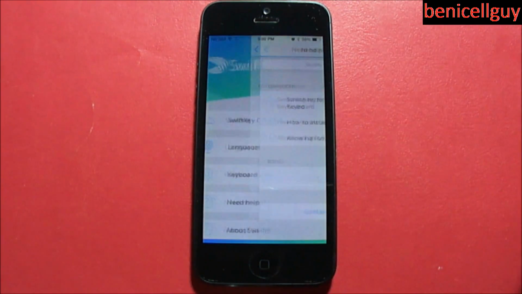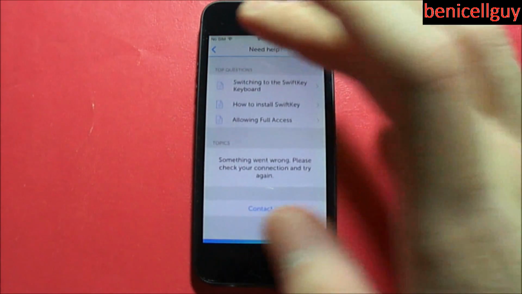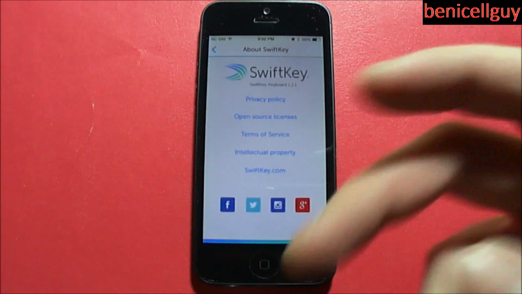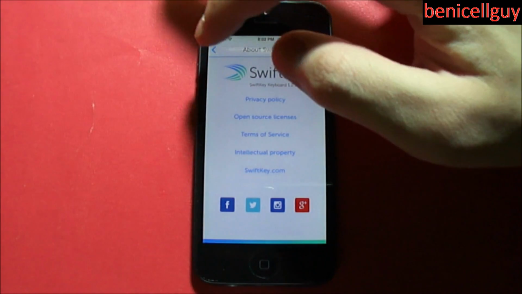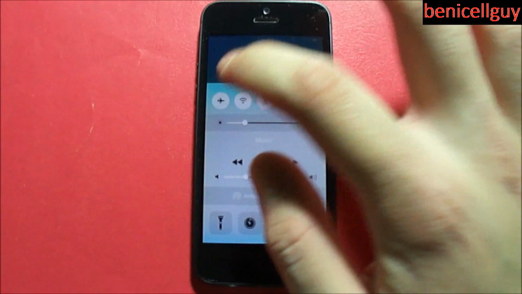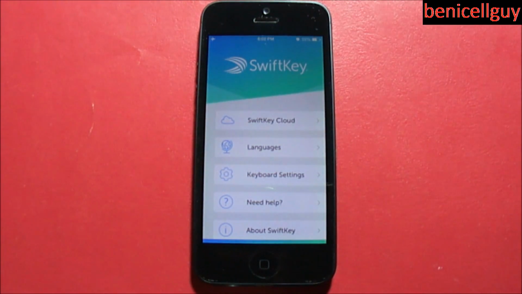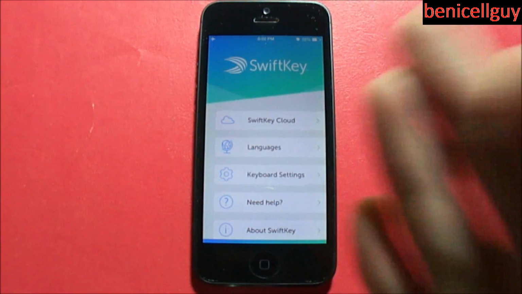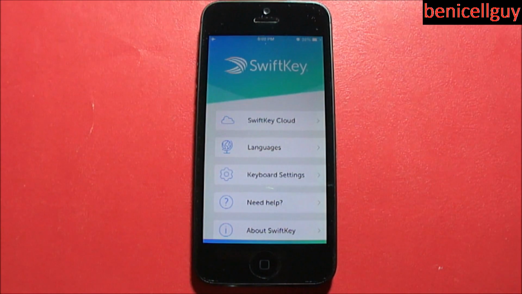Then of course you have need help right here, where you can get some more assistance if you need it. And then about Swiftkey, basically all the policy information and stuff like that. Now, I'm just taking it off of the internet. Once you download the app, you have to go into the settings and enable it before you can even open the app.